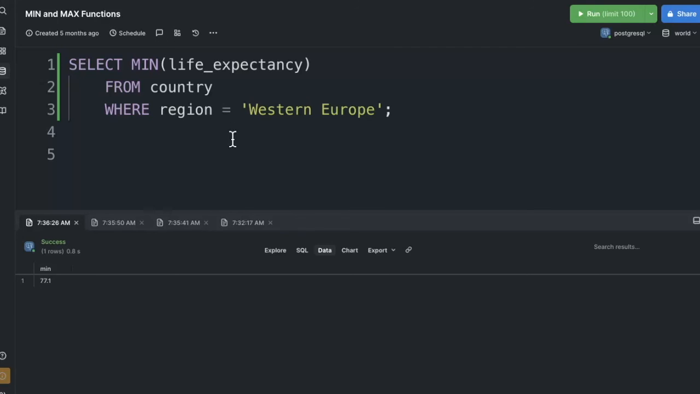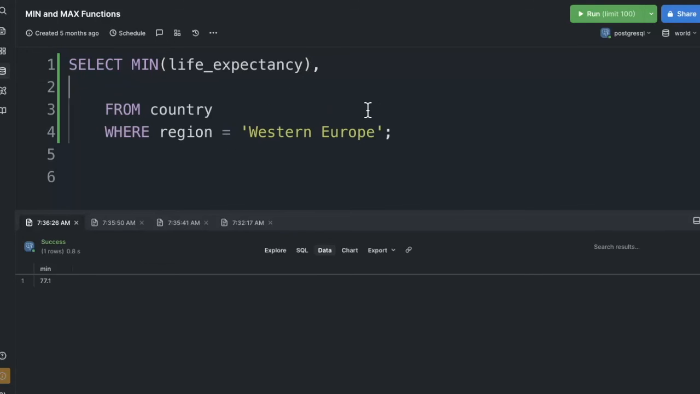77.1. Now let's also pull in the maximum life expectancy in the same results. We separate by a comma and simply add in max life expectancy. So this should pull both minimum and maximum life expectancy in Western Europe. And here you have it, 77.1 and 79.6.